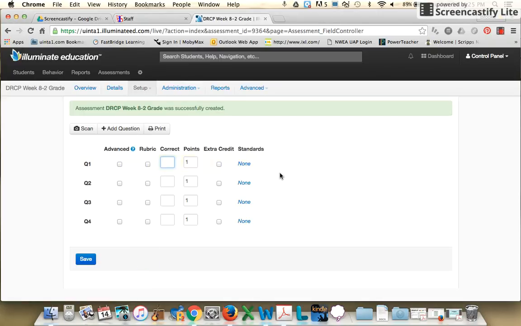Next, I have options to enter in and to link this to a rubric, to standards, if a certain question is worth extra points. For this case, my Week 8, Day 2's answers will be B, C, D, A. Then I'm going to save it. Once it saves, it will let you know here that you have successfully saved.